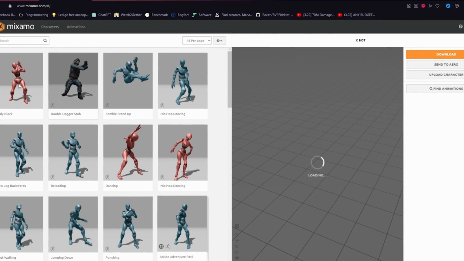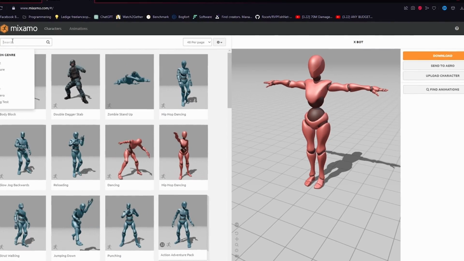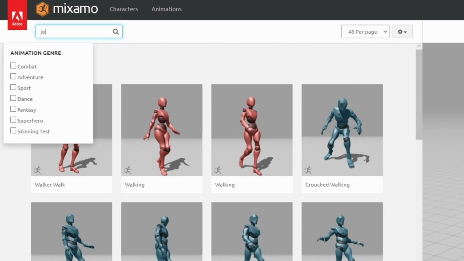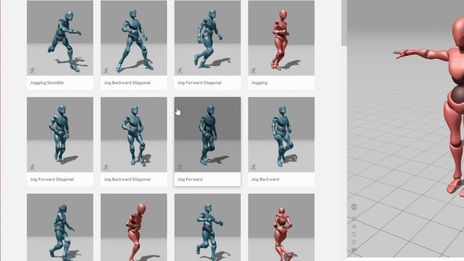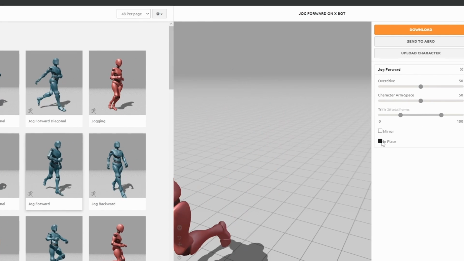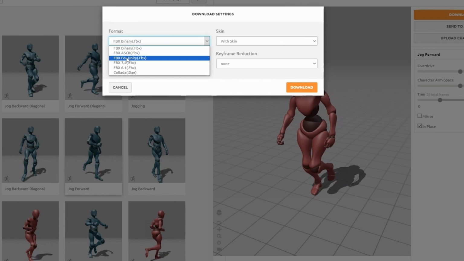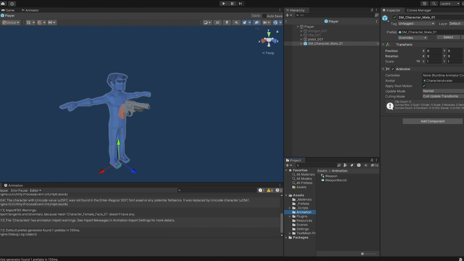And then in here, you can see there's a bunch of animations, which in order to download them, we can, for example, find a walk or a jog for that sake, if that's what you want. So you can see we will just find a jog forward, for example. You can see here we want it to be in place. This is very important. We can say download, and then we download it for Unity, FBX for Unity, and you'll get a file that you can use.